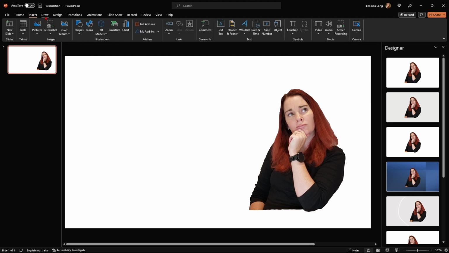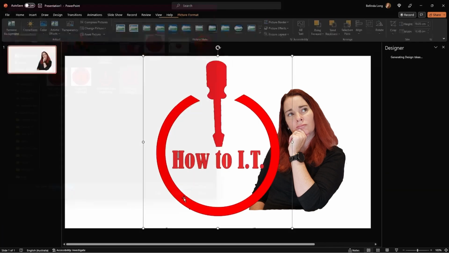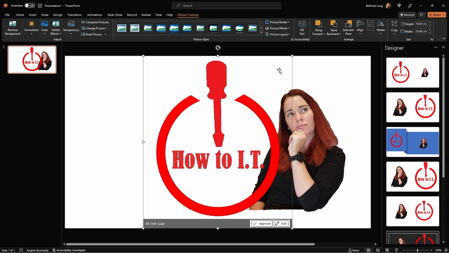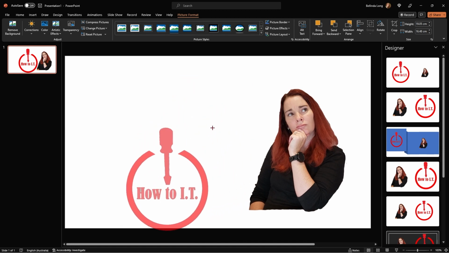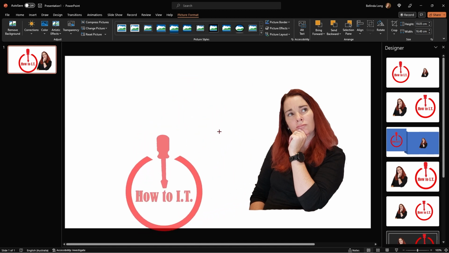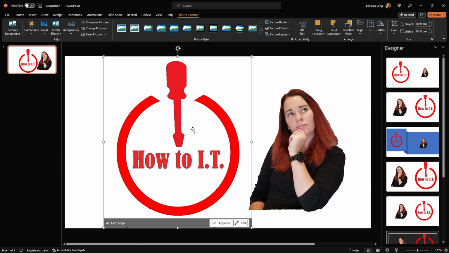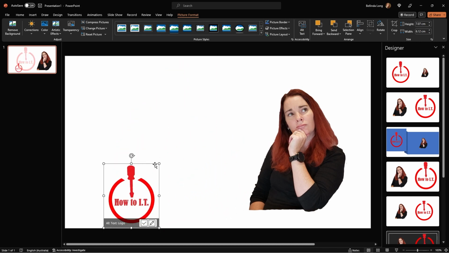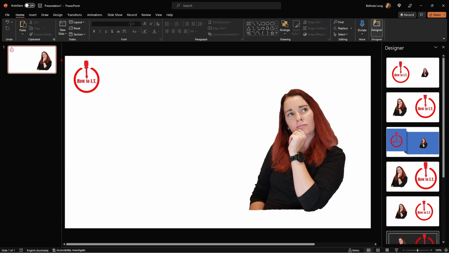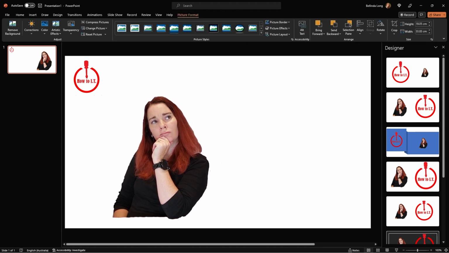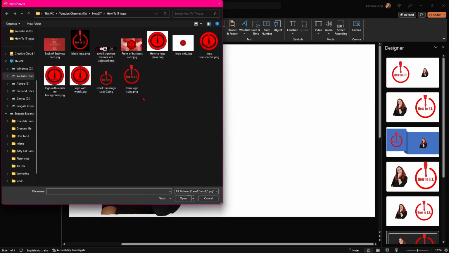I also need to insert another picture, which is my logo. Now with pictures, you can easily pick them up, move them anywhere. Click on the dot on each corner, size them to however big you would like them. I'm going to place me over here and I actually need one more picture.